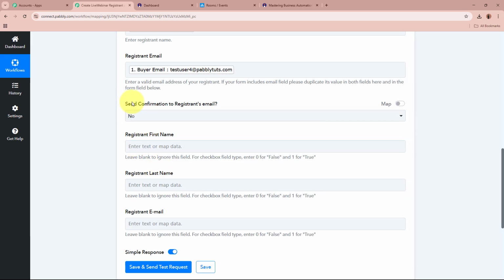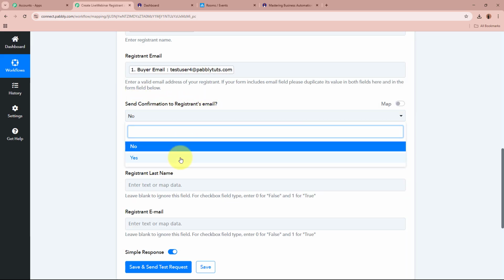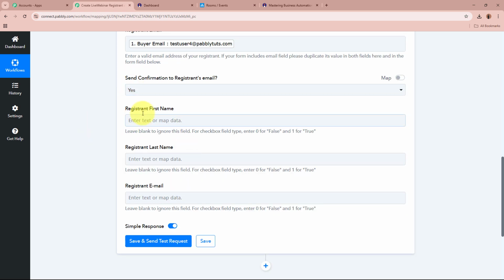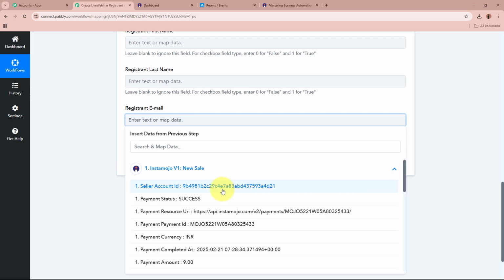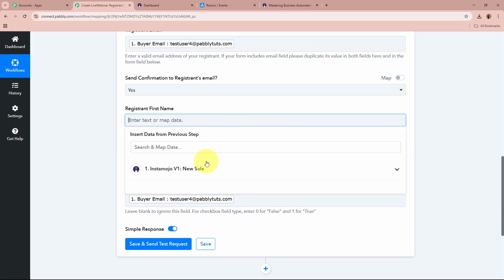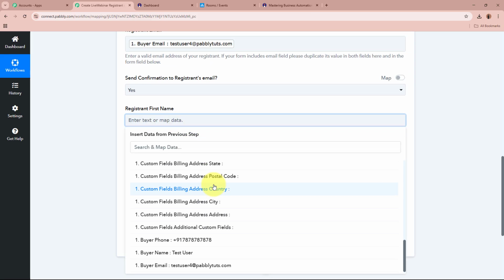After that, it is asking for send confirmation registrant email. So I'm going to select yes, as I want to send the confirmation email. After that, it is asking for the registrant first name, last name, and the email. Firstly, for the email, I'm going to map the data of the email that I've received right over here. Now, as it is asking for the first name and the last name, in the response I have received the participant's first name and the last name together.